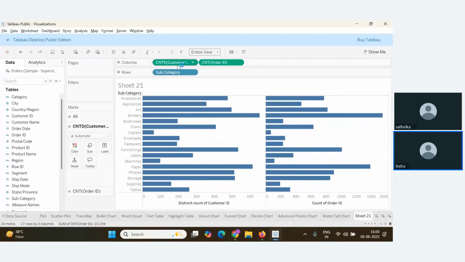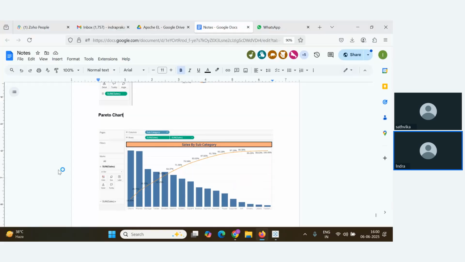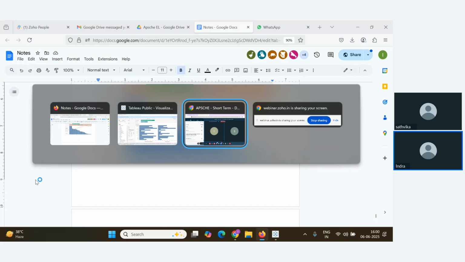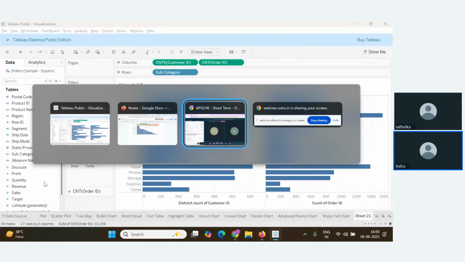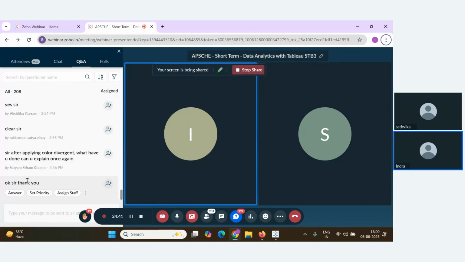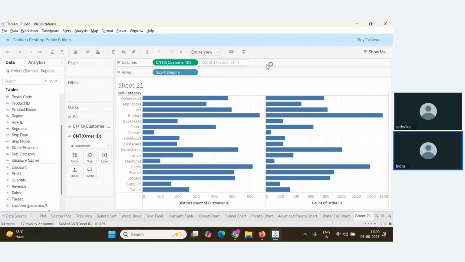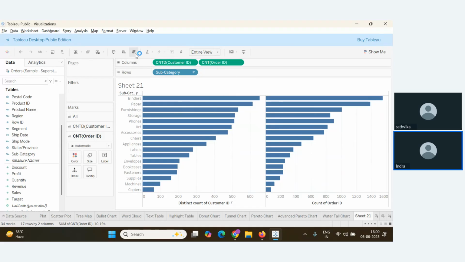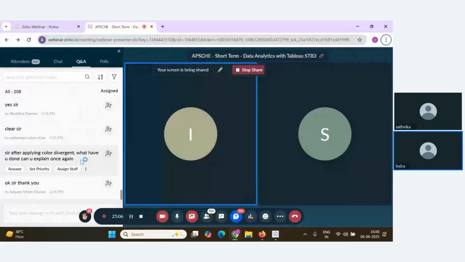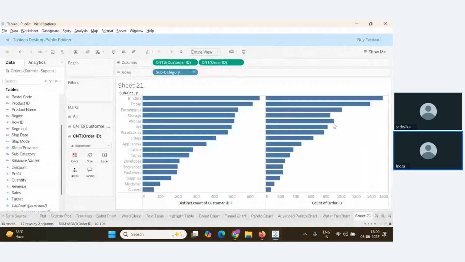We have taken the count distinct of customer ID and count of order ID. Things we have done. All right. Next, what we will do, let's sort them in the ascending or descending order. Let's sort them like this. Once you click on the sort order, descending order, it will be sorted in the descending order.